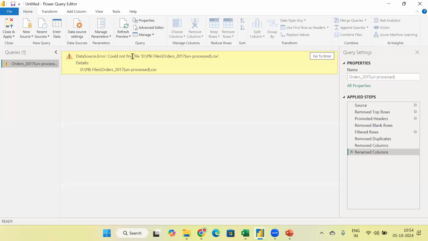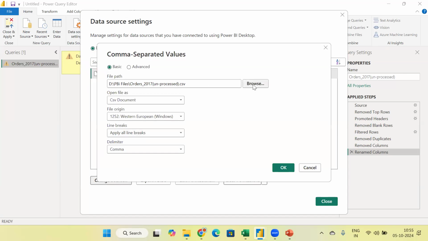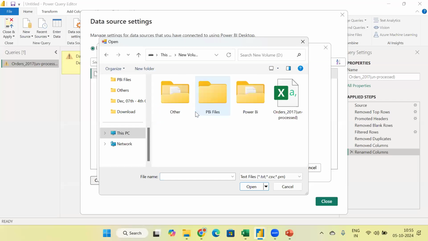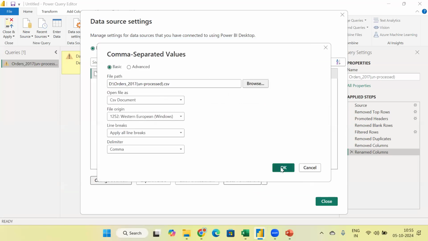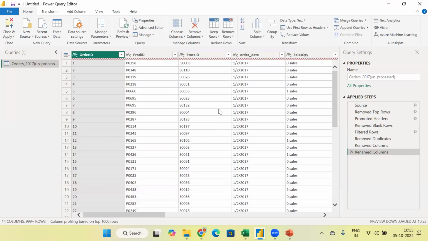So what you need to do is change the data source. To do that, go to the data source settings, and here you can select change source. You need to click on browse, select the exact location where you have kept the data, and click open. Then I will click okay, then close, and then refresh. You see, all the data are back, although there are some errors which we haven't cleaned, so that's why we are getting this red line.